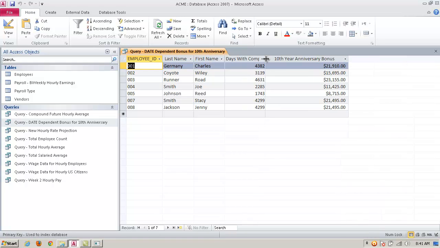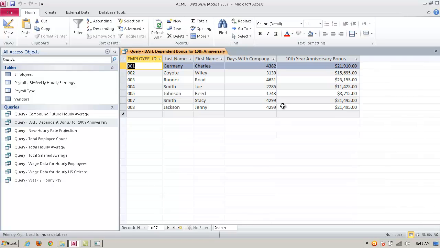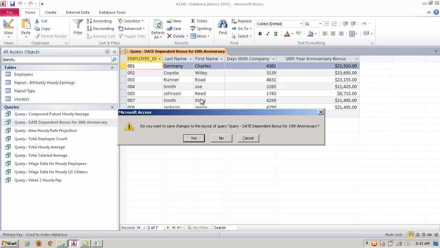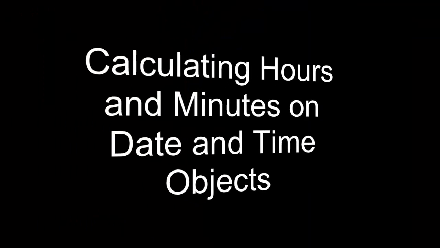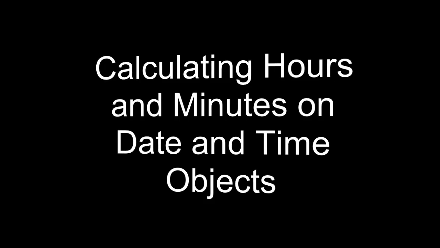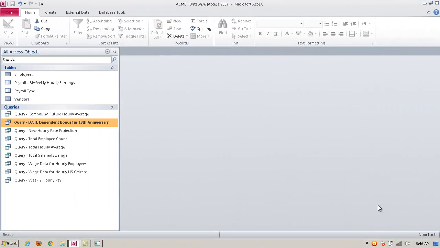We'll pull this out a little bit. So you can see the relationship between the days they've been employed and the bonus they get in the 10th year anniversary. Now, Acme's a company that rewards loyalty. We can also figure out things like hours and minutes on the date object itself, just specifying that.